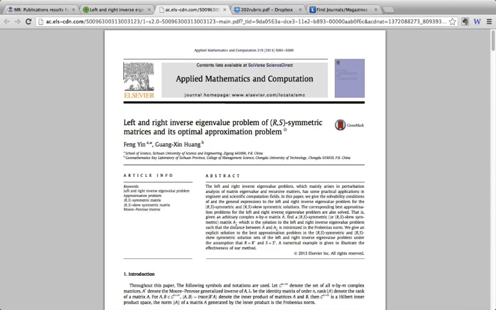So part of the challenge of this project is going to be just reading and extracting information from an article in the literature.